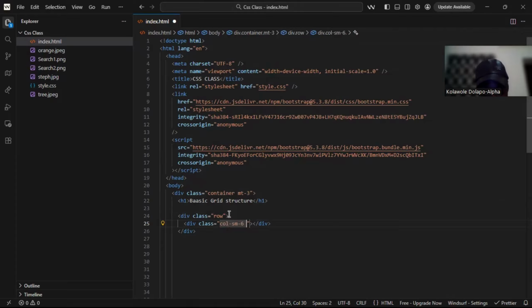col-sm-6. We'll give it bg-primary and text-white. Then we can say, let's call this one 50 percent. Then we'll also create another one, and let's give this one bg-secondary, bg-danger. And this one too, we'll also label 50%.